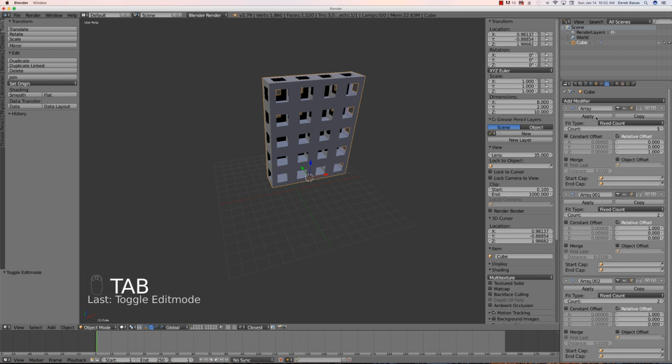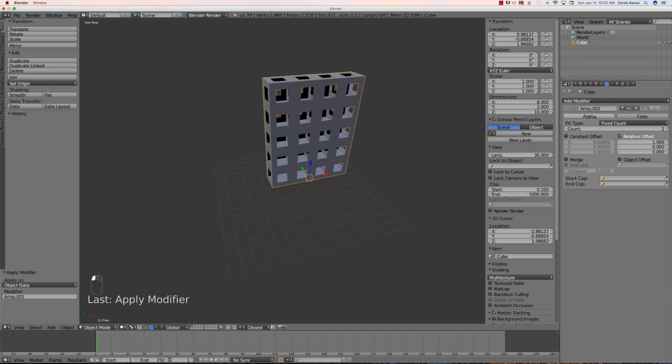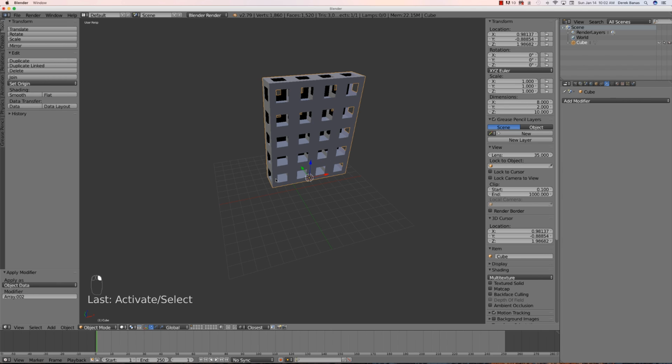Now we could come in and click on apply, apply, and apply, and now they are all going to be merged together. And in fact, if you tried to select them individually, you just couldn't do that. So if you select one, you select all of them.